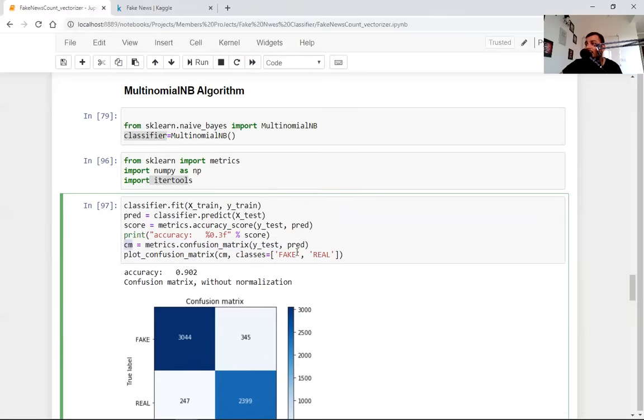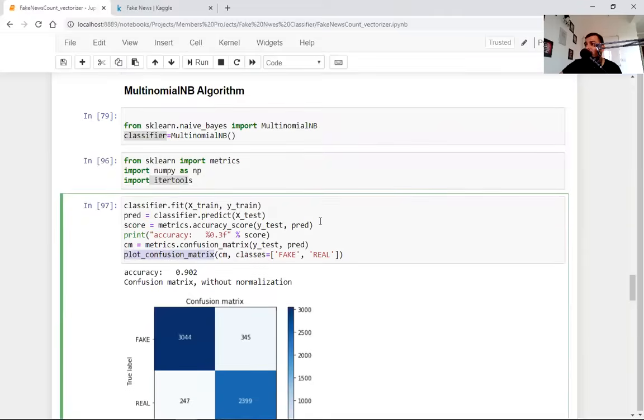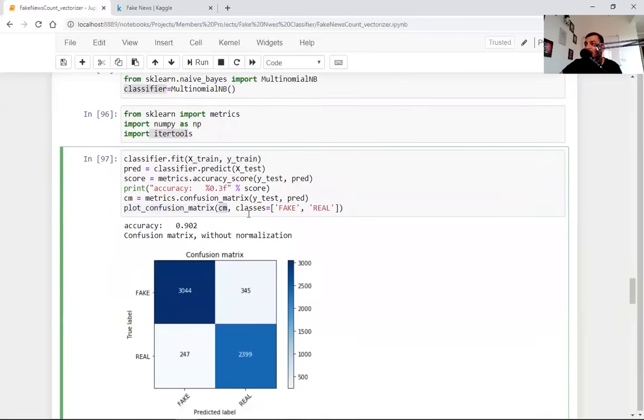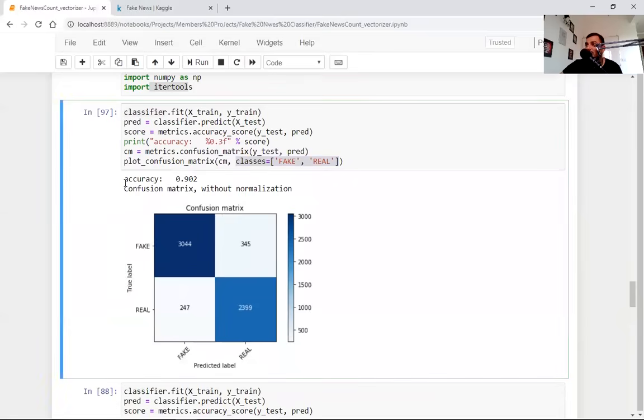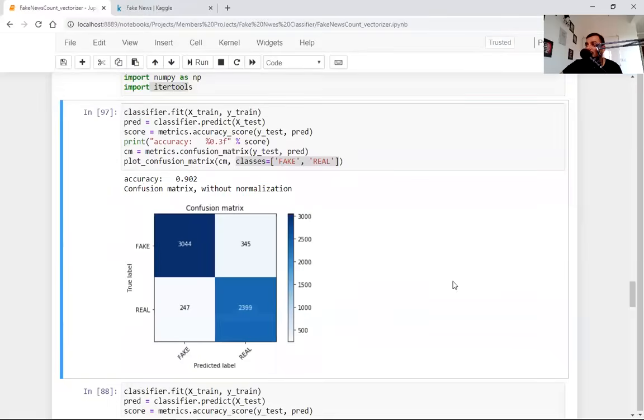This confusion matrix I'm giving to my function, which is plot_confusion_matrix, over here. This is my CM value, and my classes are fake and real, which I'm giving as labels. Once I execute it, you'll be able to see that we are getting an accuracy of 90%. And this is my confusion matrix. You can see this is my true positive, this is my true negative, whereas my false positive and false negative are very low when compared to this. So we are getting an accuracy of somewhere around 90%.